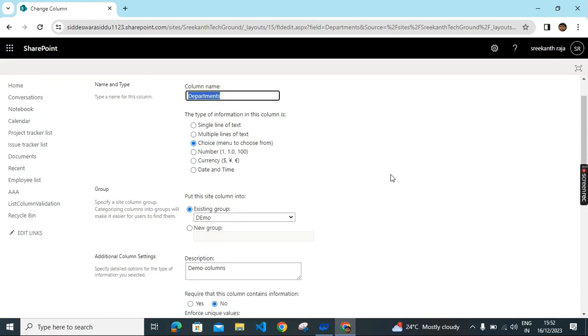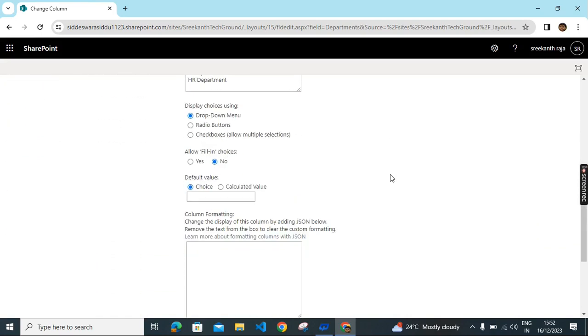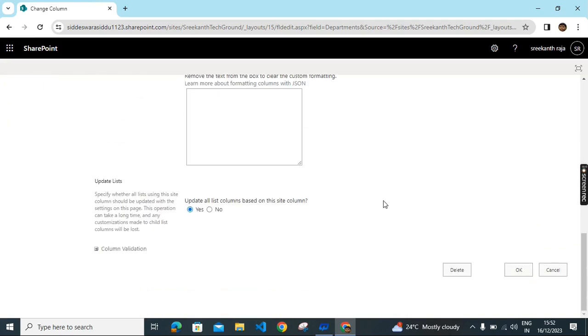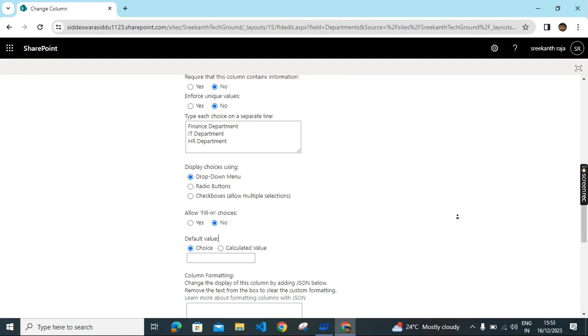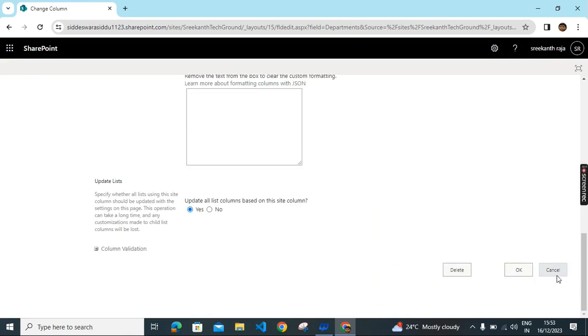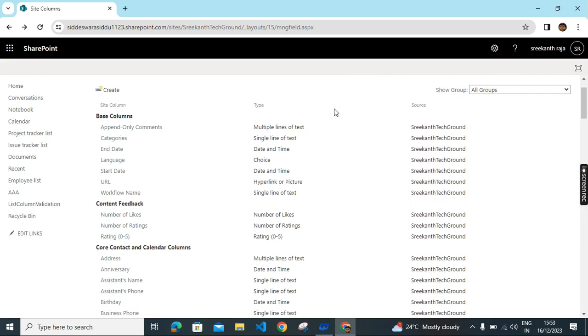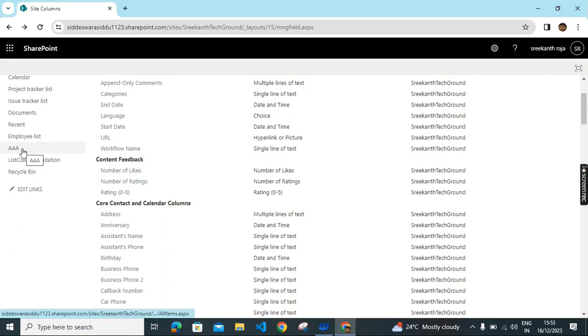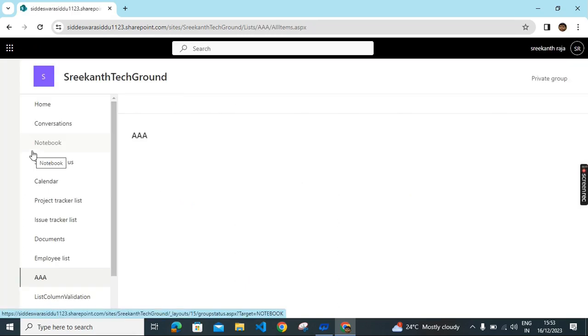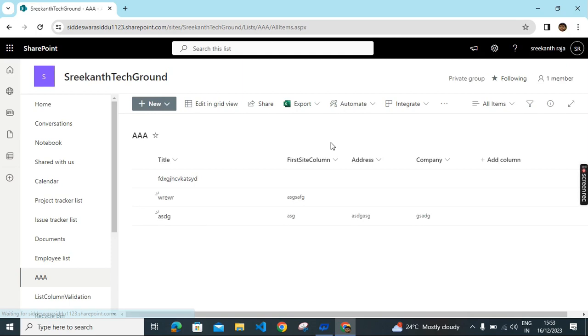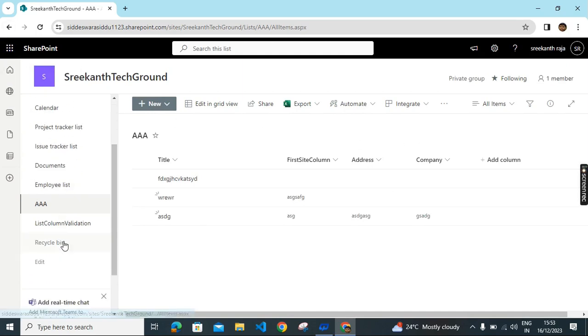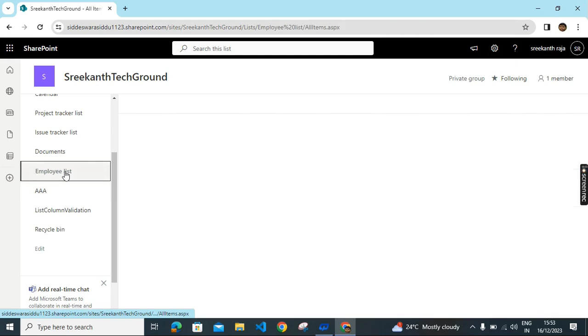Here also we can edit our column details. No issue for that. I already submitted the data here, so I will click on cancel. Let's see how we can use the site column in our lists. Now we'll come to our list. This is our list name. Now we can add to our list. Now we can take one employee list.